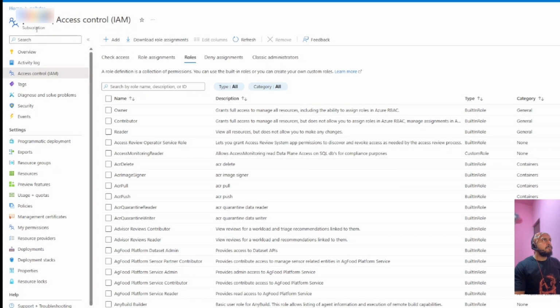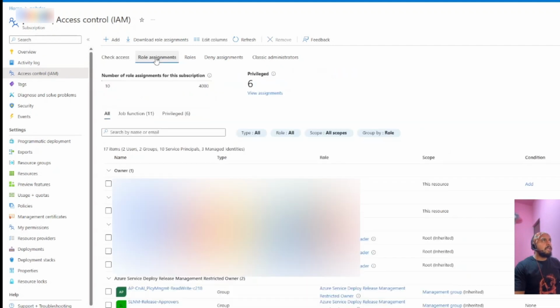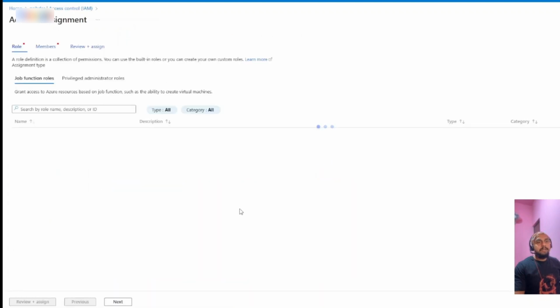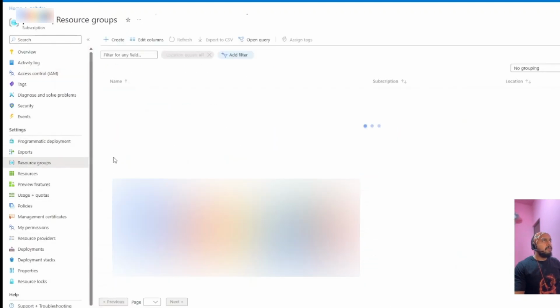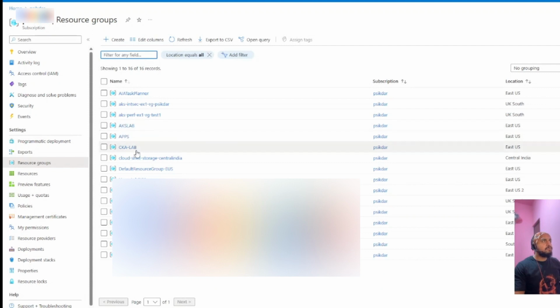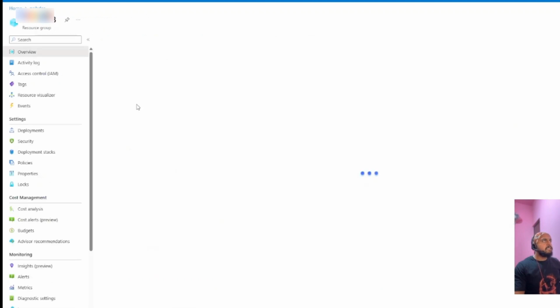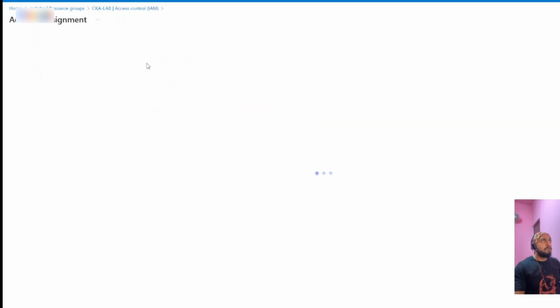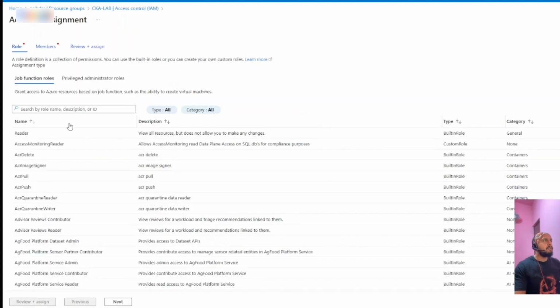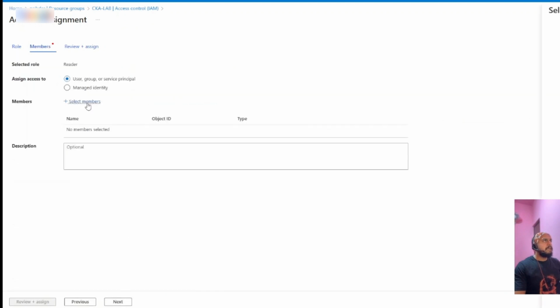Like if you go, I have gone into this subscription, and then I have selected owner role or any role. Like if I click on role assignments or add role assignment, I give anybody's email ID and I can assign the role. Likewise, there is another way of giving access. Like if you want to give access to a resource group, then I can just click on any of the resource groups. I go to access control, and even here also I can give a role assignment for a particular subscription. Like if I want to give a reader role, just click on next, select a member.